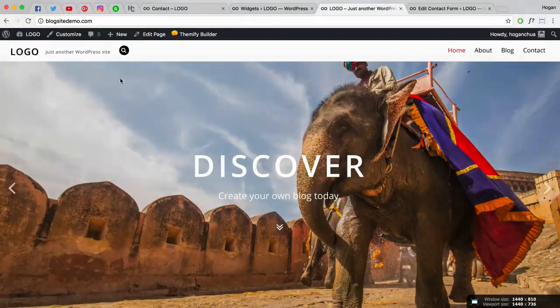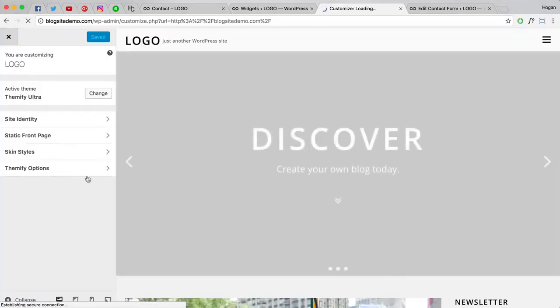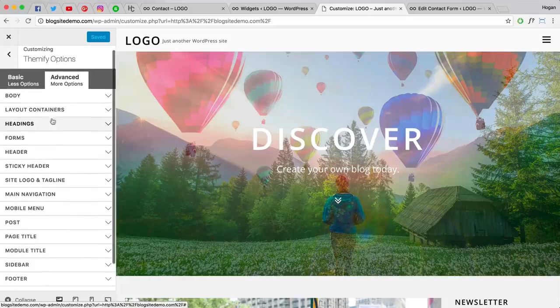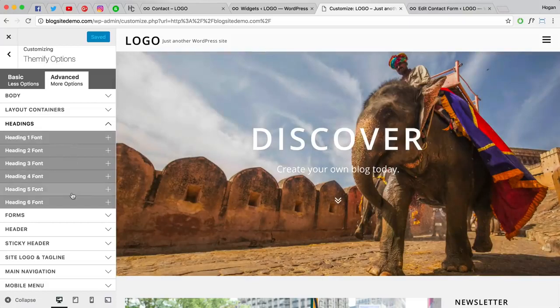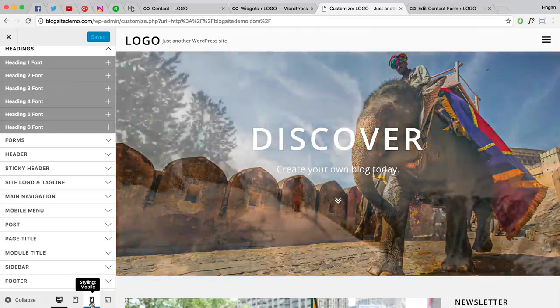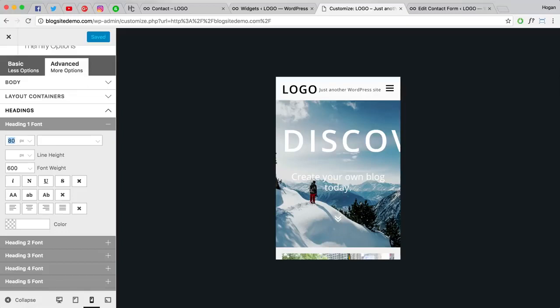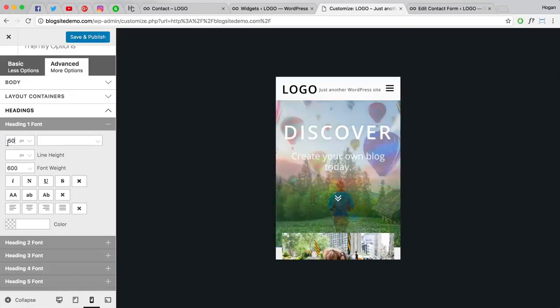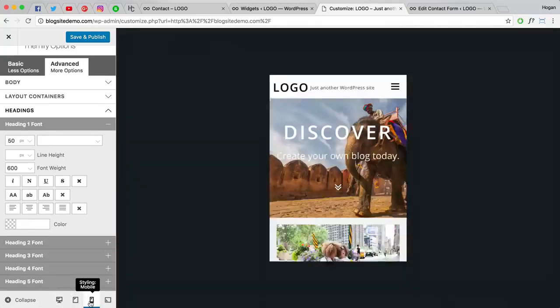To fix that, we need to go to customize, and then the Themify options will automatically pop up. Click on headings. This is our heading 1 tag. You can click on the styling on the bottom here for mobile. Click on that and then click on heading 1, and you can change it to a different size, so 50 pixels. This is specific for mobile devices only. If you click it back to the desktop, then it will be 80. Click it back to the mobile, it will be 50.